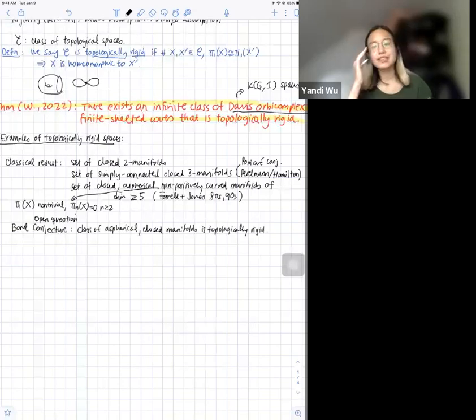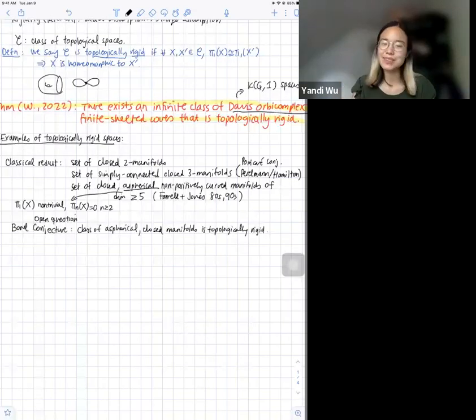So this is a long-standing conjecture that is still open, if that's something that interests you. Yeah, so this result by Farrell and Jones is a special case of the Borel conjecture. Those are just some famous sets of topological spaces that are topologically rigid.